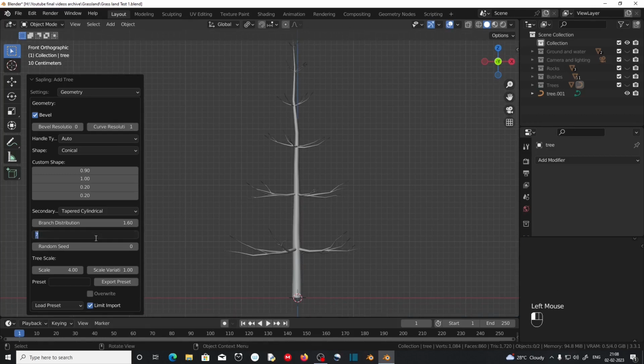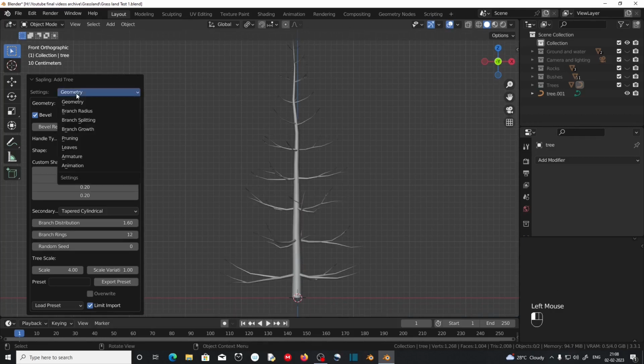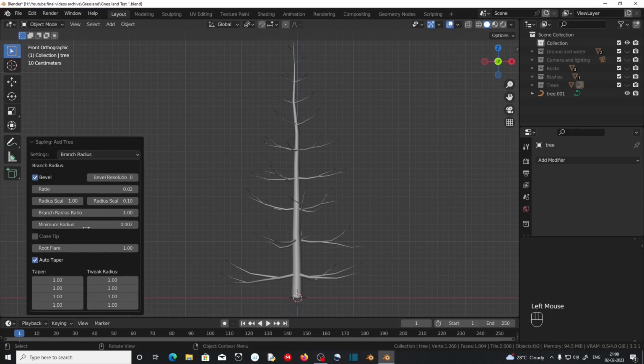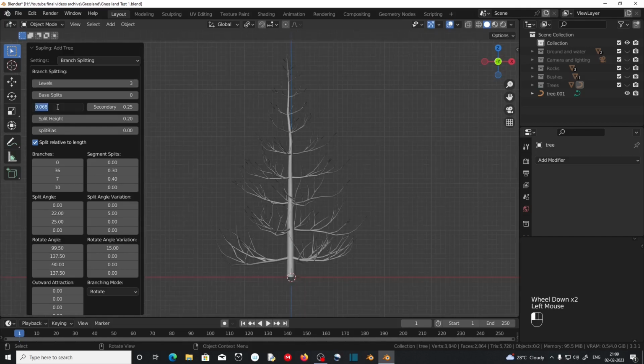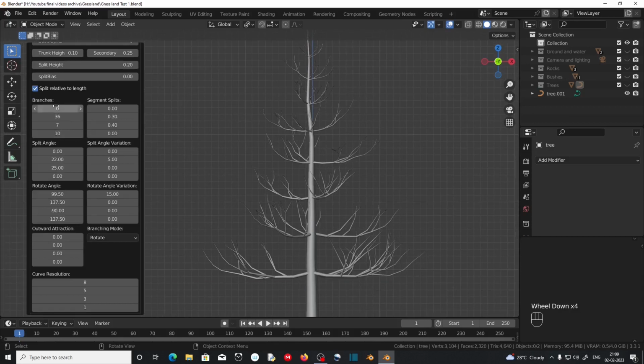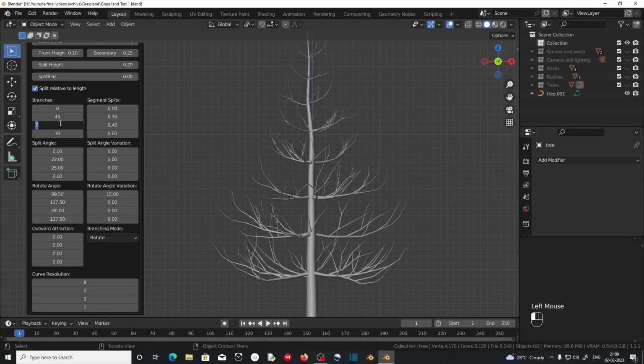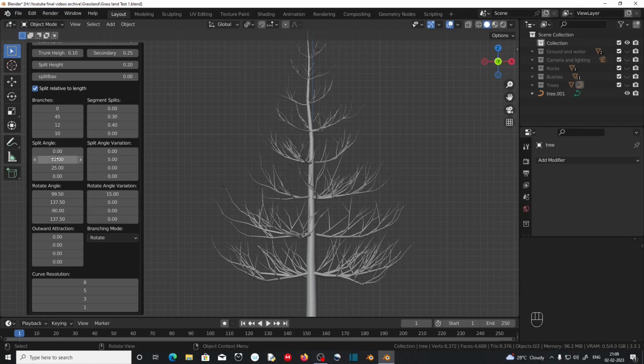Then increase the branch rings to 12. Then go to branch radius, change the minimum radius to 0.003. Then go to branch splitting, I'm going to increase the level to 3. Then change the trunk height to 0.1. Then change the branches to 45. Then increase this number to 12. Now that's more than enough. Then I'm going to change these angles a little.